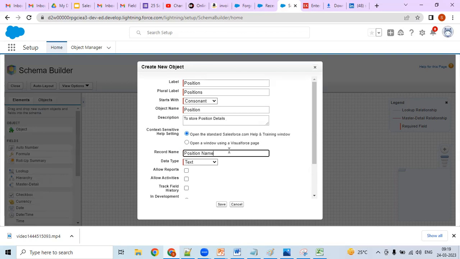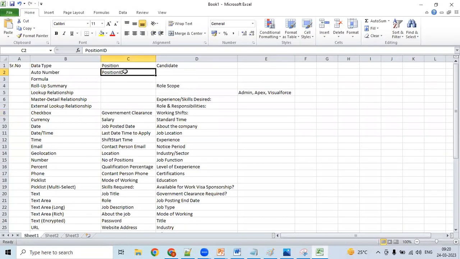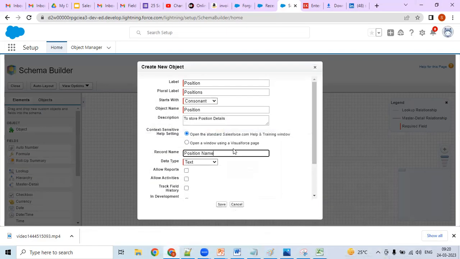Now I want to give an auto number field. Which field do I have to enter here? Data type, position ID. Position ID, so I want to give auto number. We have selected position ID.